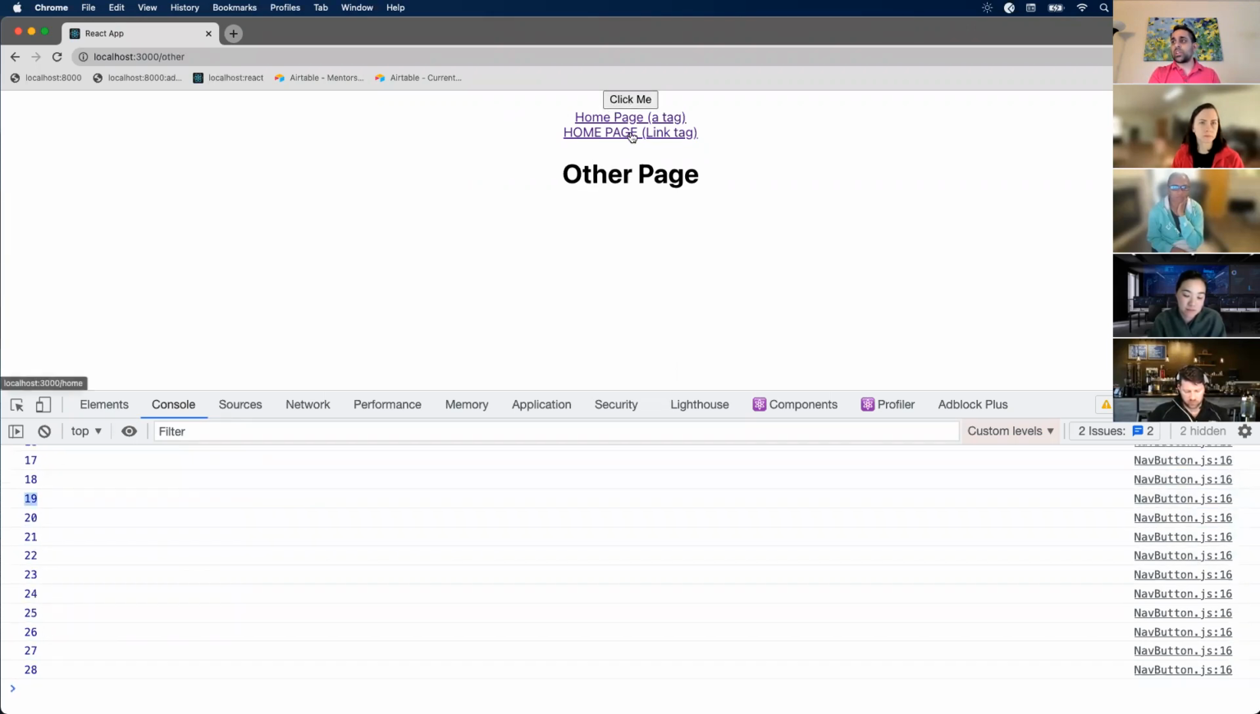So if I go click on this homepage link, again, using that link tag, notice that I still have all my values here. If I keep clicking, I get to 29. I keep going. So my internal state values are retained because my application is still running, right?